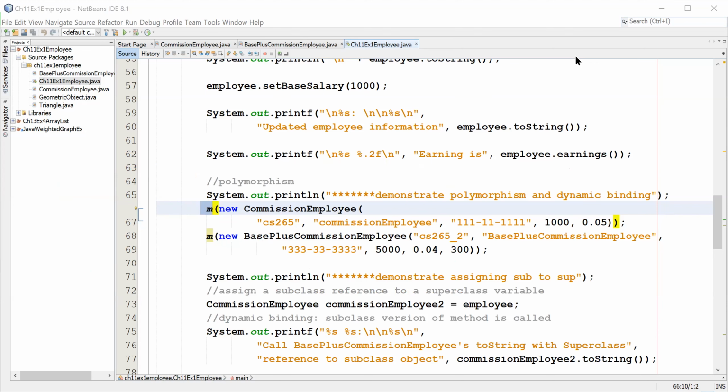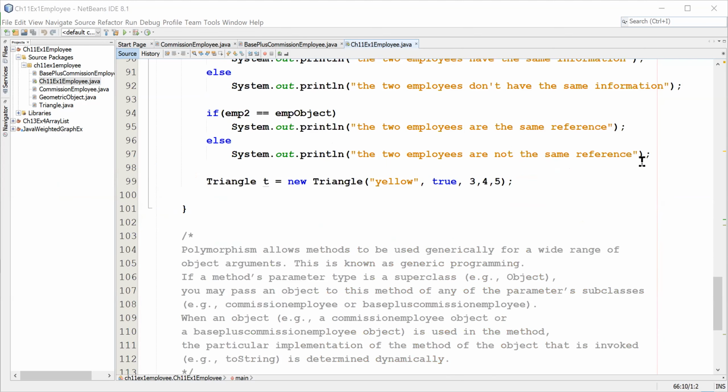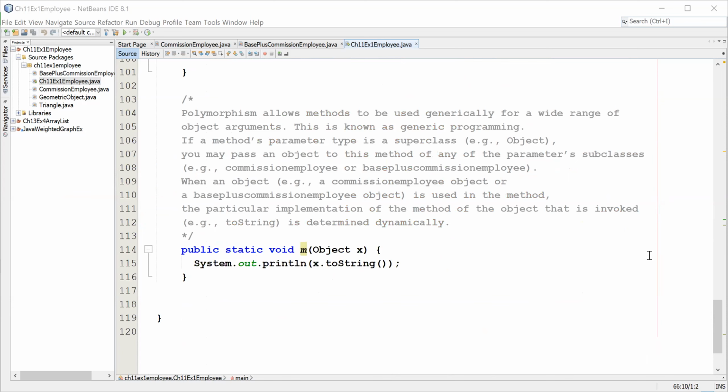Let's have a question. Yeah, please. So in the M method, we have Object X. And we can send arguments which are not Object, which can be base plus. And can it also be still employed? Yes, still counts. Yeah, very good question.